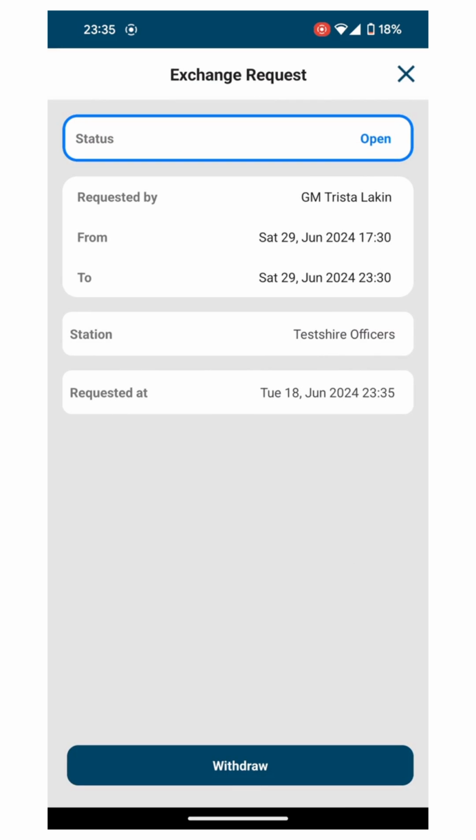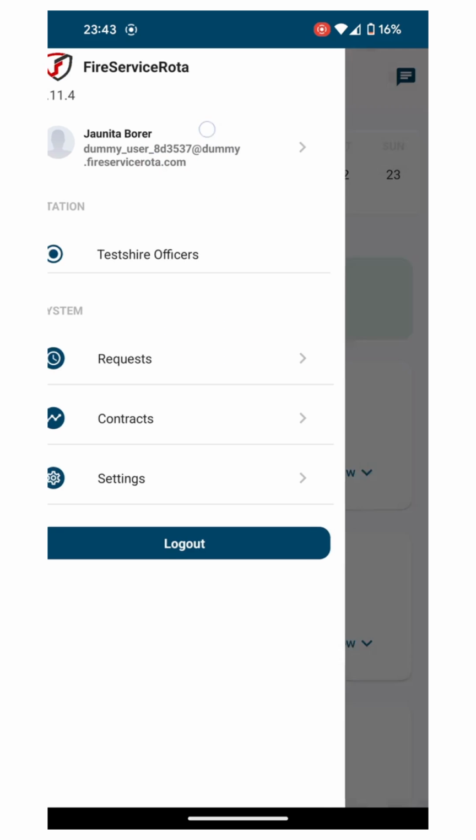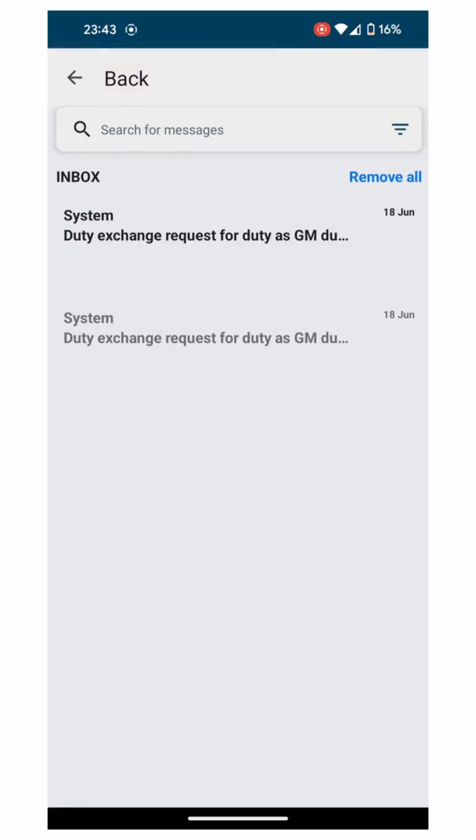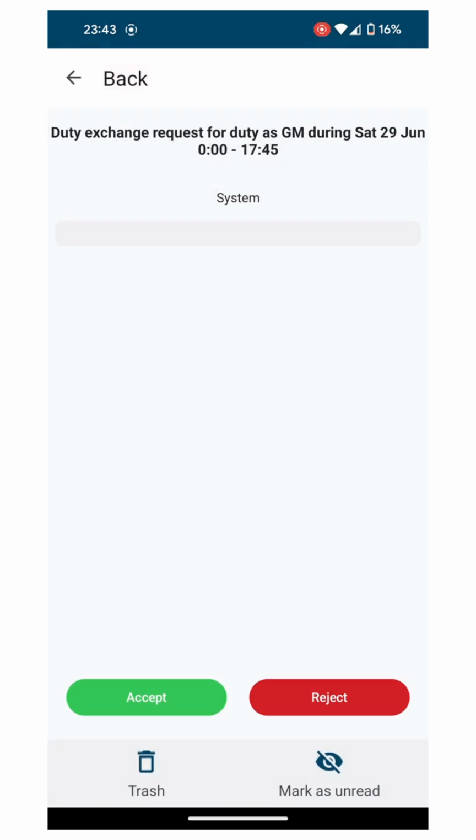Candidates can accept or reject duty request from the app by going to their messages and opening the duty exchange request. When opening the message, they will get the option to accept or reject the request. The selected candidate will accept or reject the request.